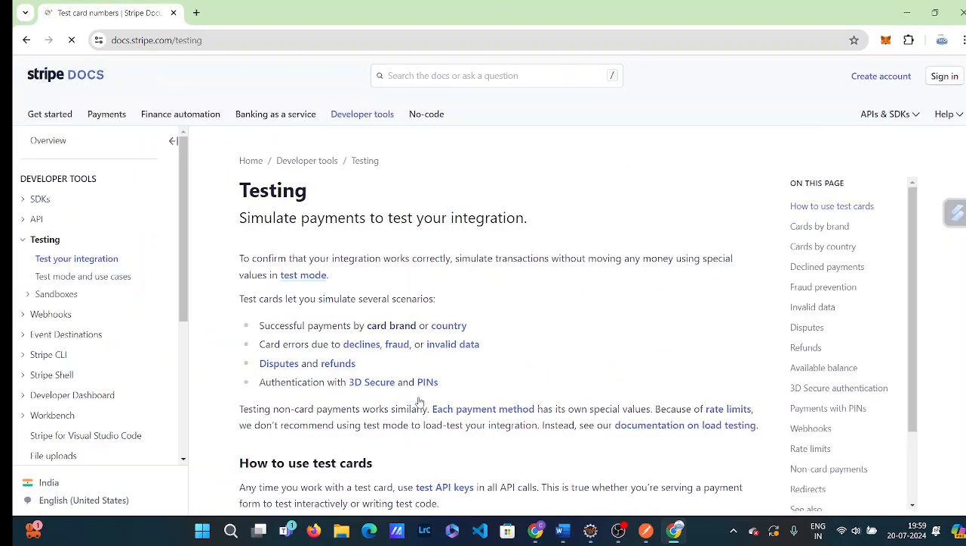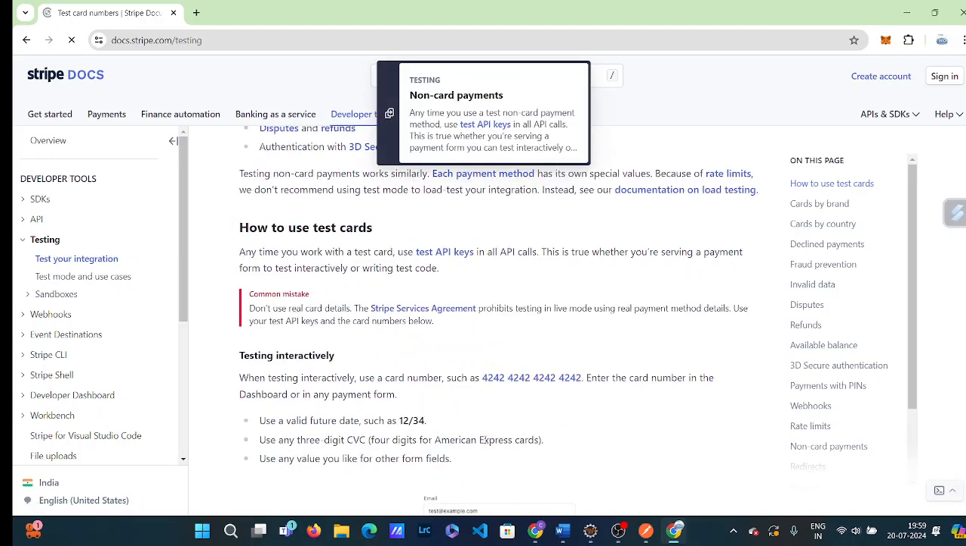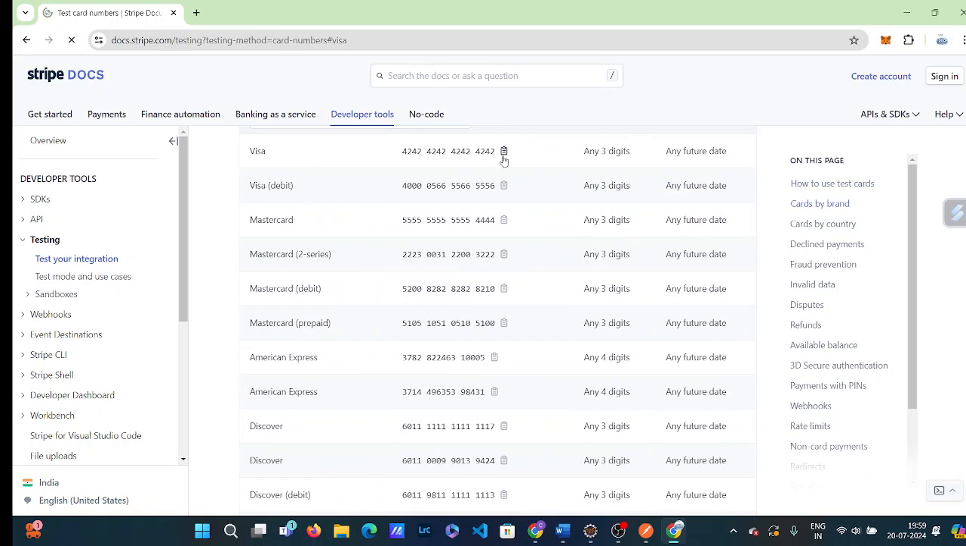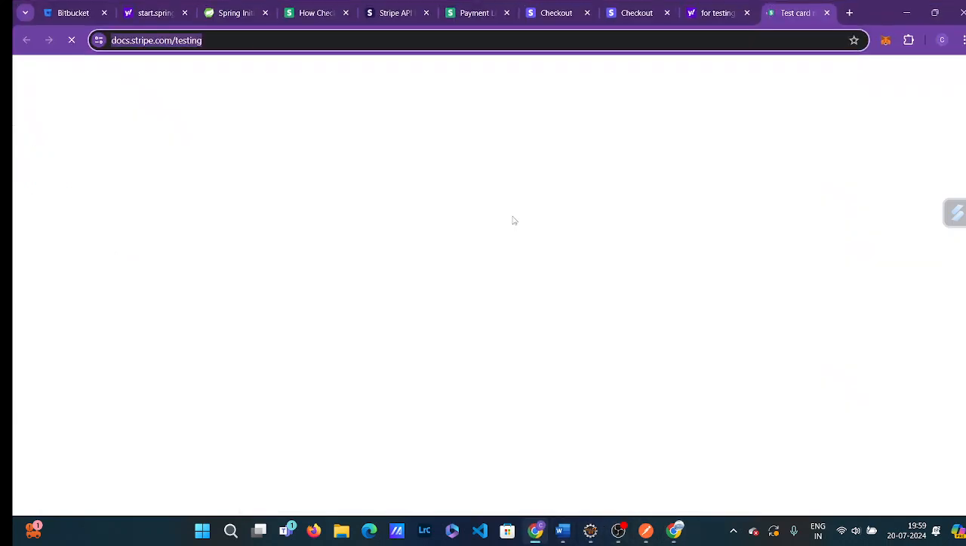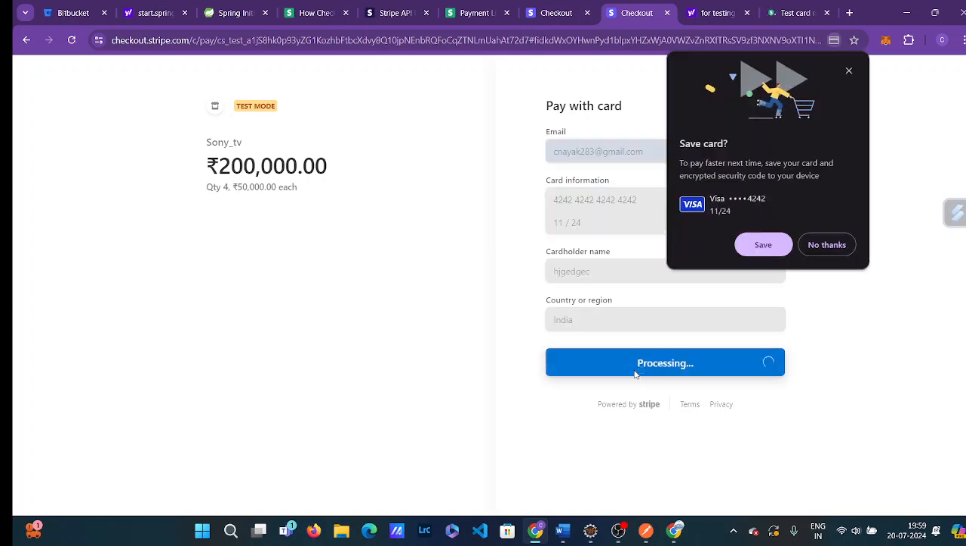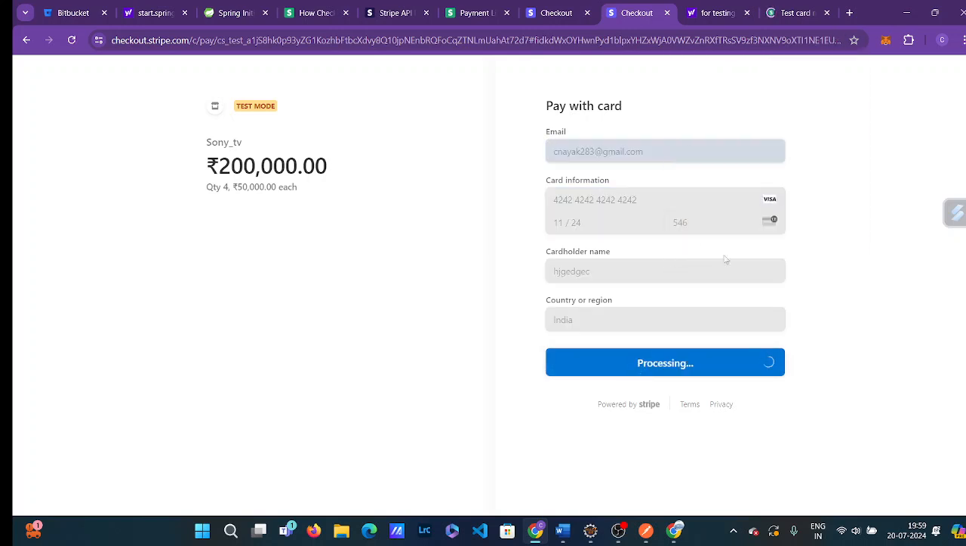Okay. Here, these are the card details that are shown. You have to take one card's details and put them here. In checkout we have to put the card details here, and that's all. After that, you have to make a payment. Processing.